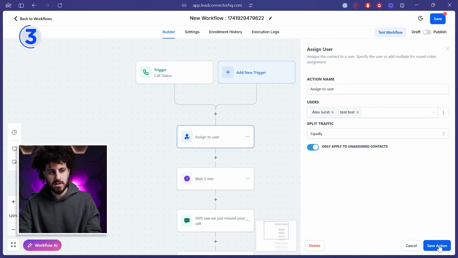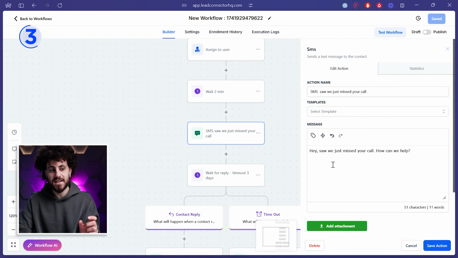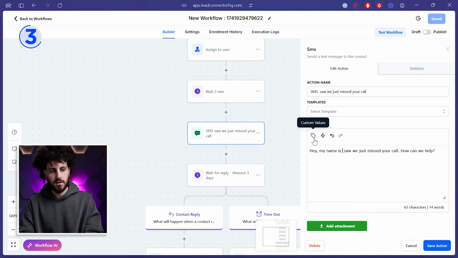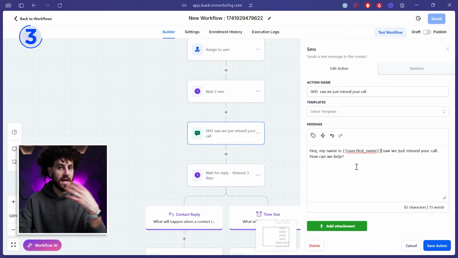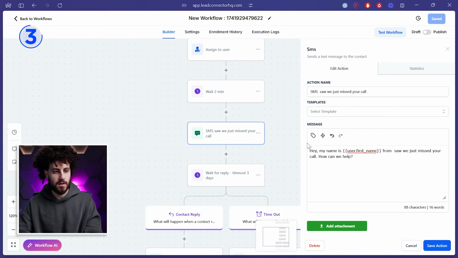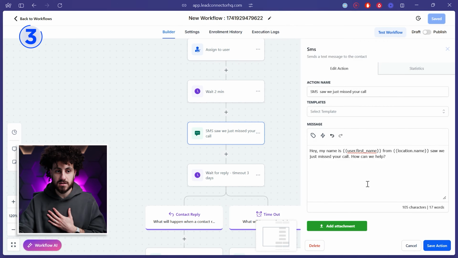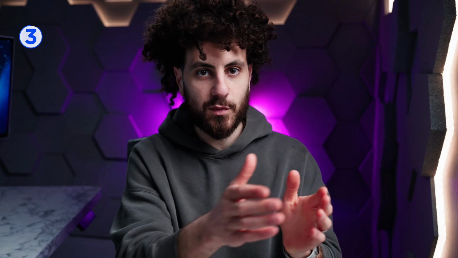I'll put it back to equally just to make it easier for this video. Press save. And now that we have that, it'll be really simple to add in that assigned user into your text message flow so that it's custom every single time that they call. For instance, hey, my name is user first name. So in some cases it would be Alex or it would be test or whoever the user is that it gets assigned to. Hey, my name is Alex from, and then you would go back here and go to account name. Hey, my name is Alex from I Am Lucid. Saw we missed your call. How could we help? So you just built something out that's going to be unique every single time someone calls in based on which user it gets assigned to.